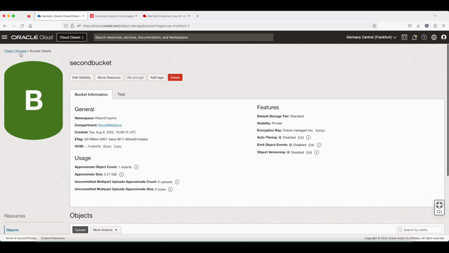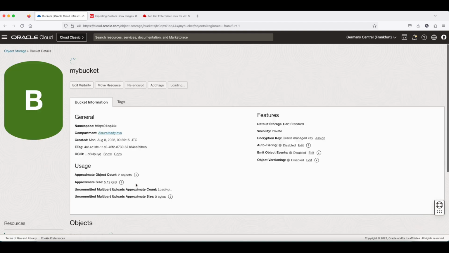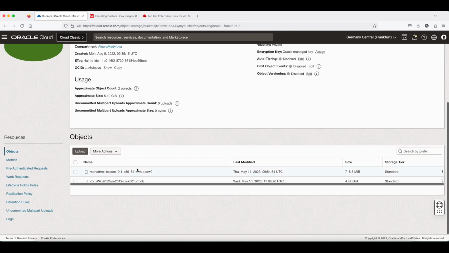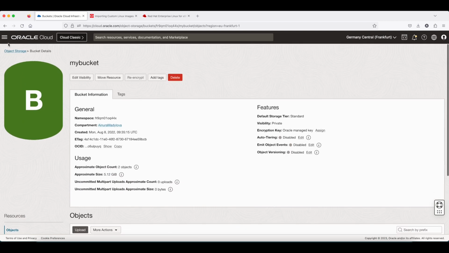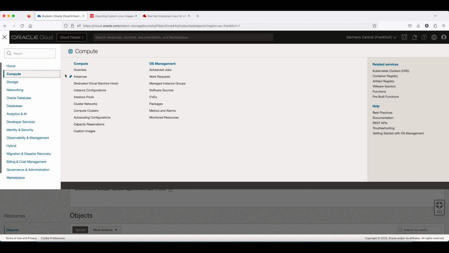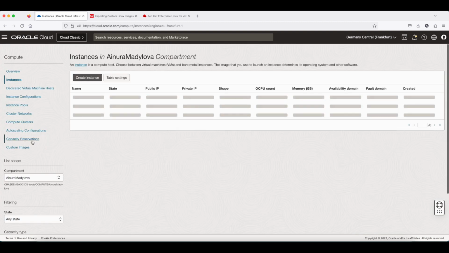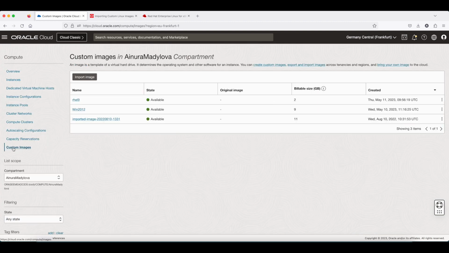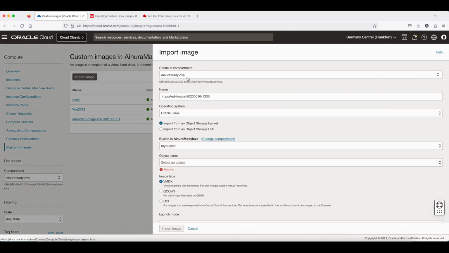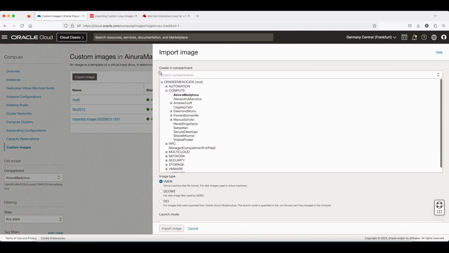I will not do it right now just to save time because I have already done it, so you can see it on my screen. I have already uploaded this image to another bucket in OCI object storage. So I go directly to compute. And now I need to first of all import this file as a custom image. I click on import image.